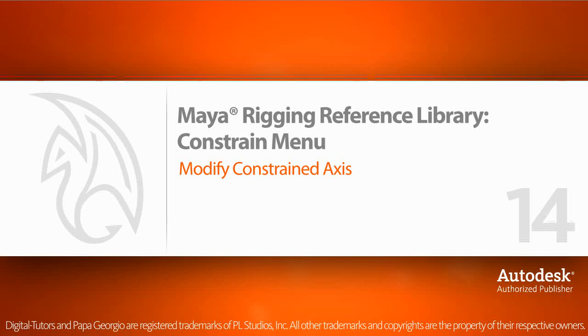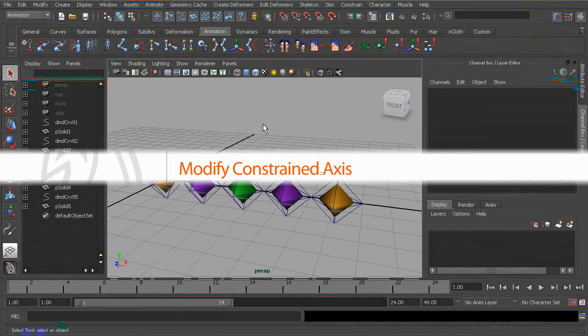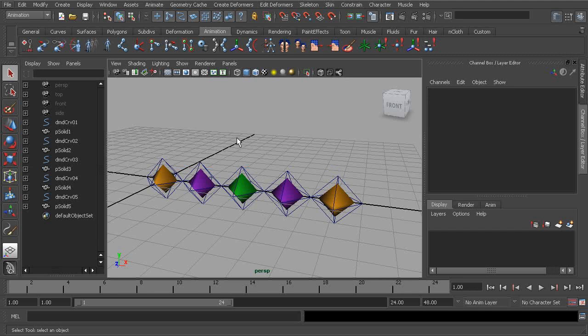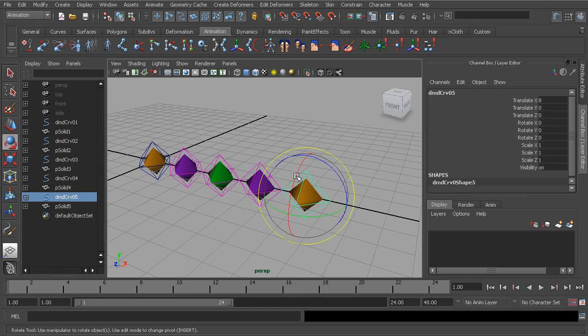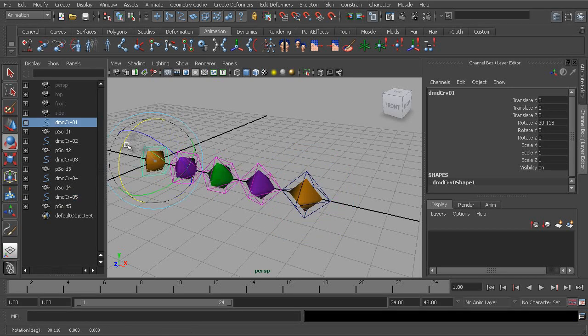In this lesson, we will learn how to modify a constrained axis. The Modify Constrained Axis tool will add or remove an axis to and from a constraint. Within this scene, the objects in the center have been orient constrained to the objects on the outside.